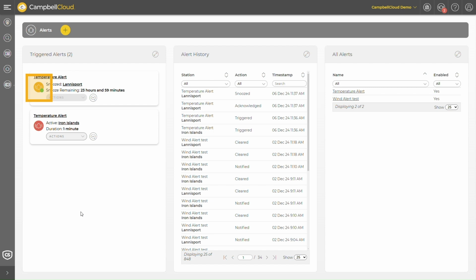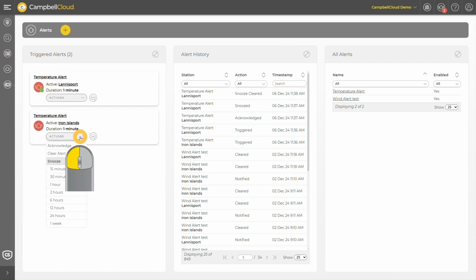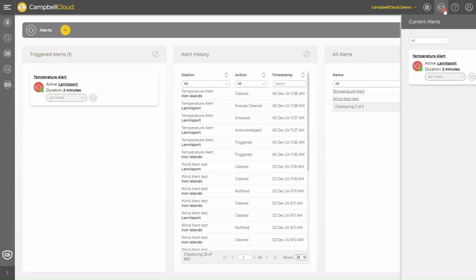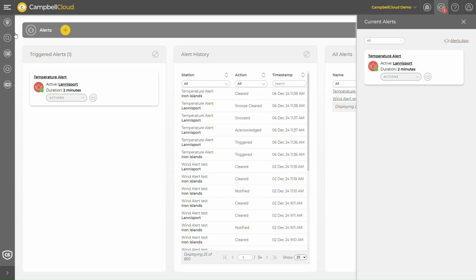When an alert is acknowledged, a green tick will be shown in the alert icon to indicate that the alert has been manually acknowledged by a user, and the acknowledgement is logged in the alert history. It's important to note that CampbellCloud will not automatically clear an alert. Alerts must be manually cleared by a user. This is intentional by design to ensure that alerts can't go unnoticed.